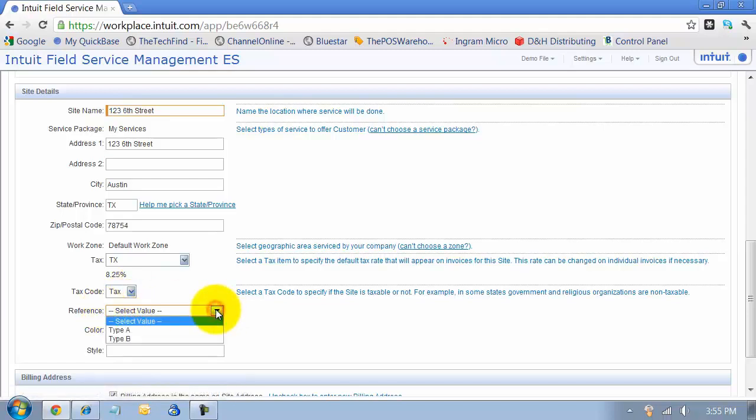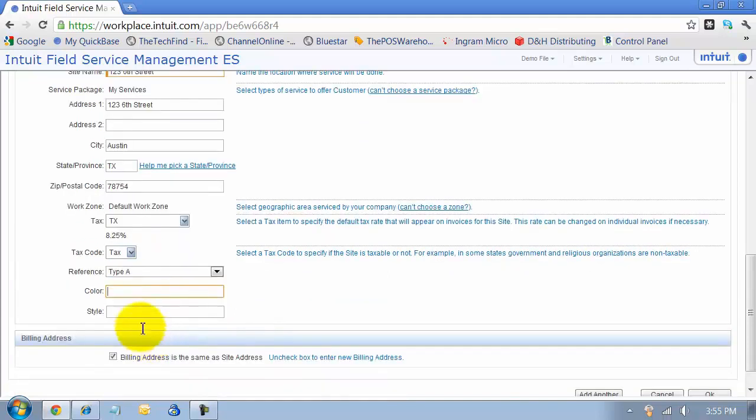The reference number, this is something that I have set up. Again, it's a custom field that I have set up with drop downs, so I can have reference type A, type B, male, female, role, manager. You can set up any kind of custom field there. Then I also have custom fields additional for color and style.